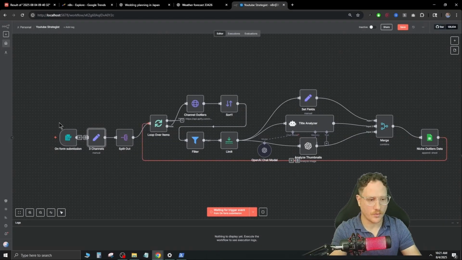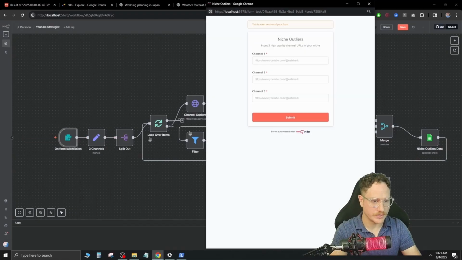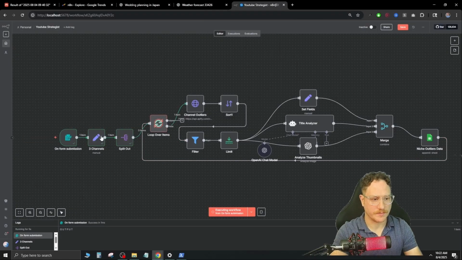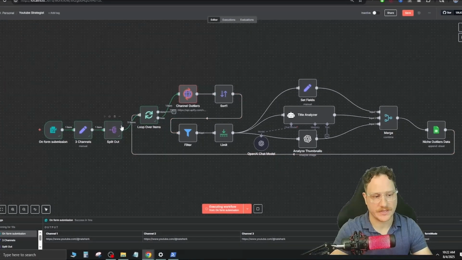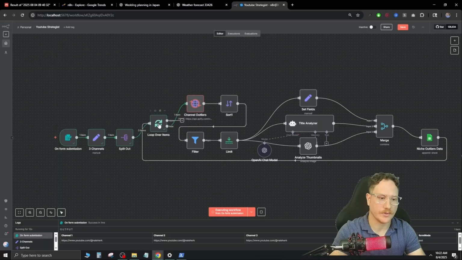Essentially, you fill out that form. It goes in with 3 channels. Here, we'll just do it. We'll go execute step. Okay, once we submit that, it's going to go to the 3 channels. Then it's going to be split out into 3 separate items here. Then it's going to loop these items right here once it finishes.